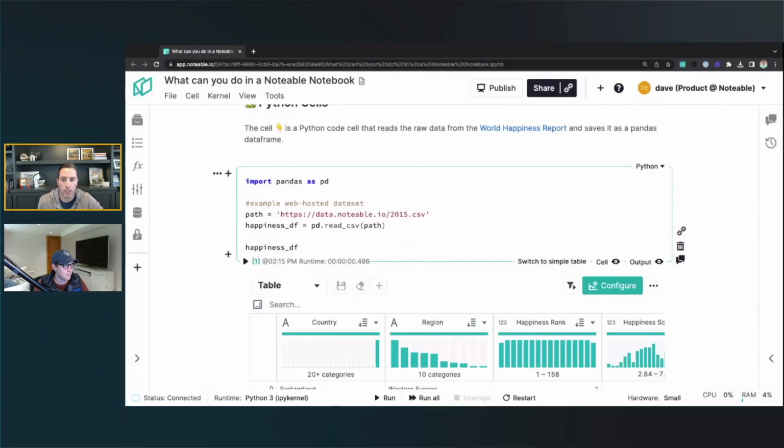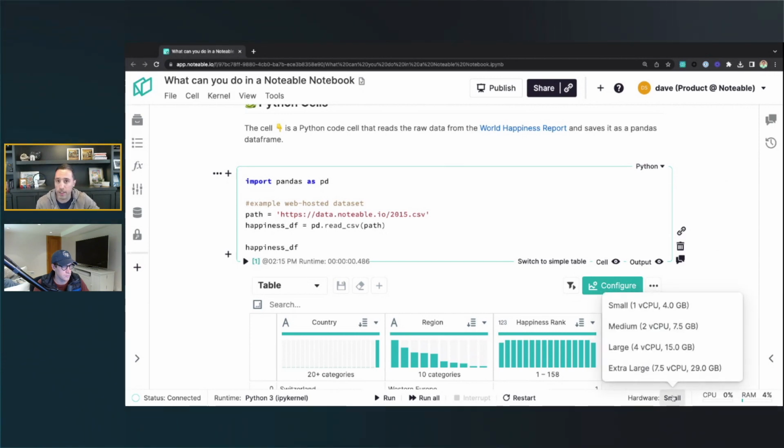So currently running in this notebook here, you can see at the lower right-hand corner of the screen, it's going to show us that I'm running on a small hardware size. We also give you insight into the current CPU usage and RAM usage. And as you're working with larger data sets or doing more computationally intensive tasks, you may need access to larger and larger hardware sizes. So you can easily select from a variety of different options displayed down here on the bottom to just switch to the larger hardware size.